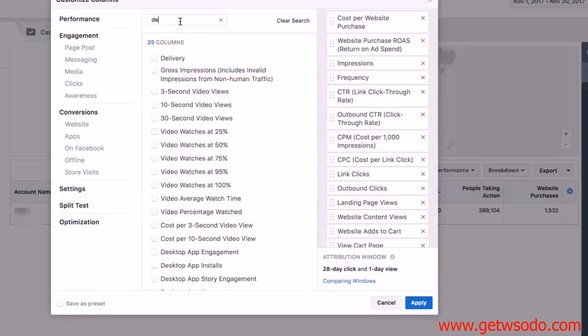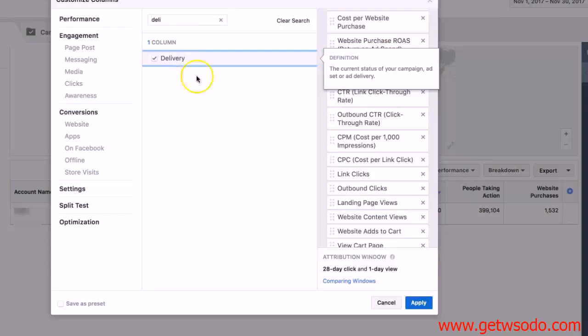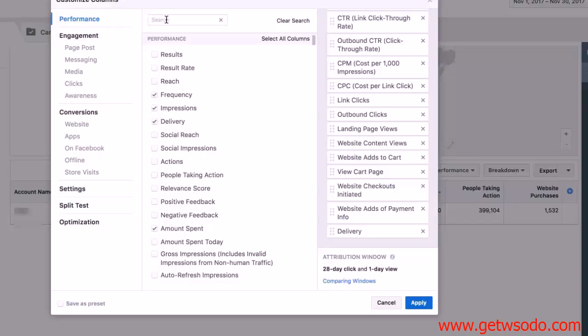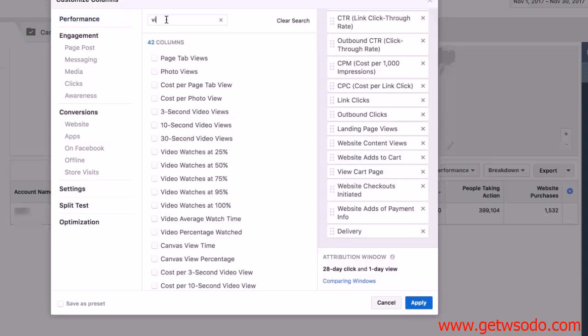The next thing that I'm looking at is my delivery insights. We'll cover delivery insights in a separate video. Delivery insights is crucial to understanding what's working and what's not at your ad set level, your reach within an ad set, your overlapping, etc.